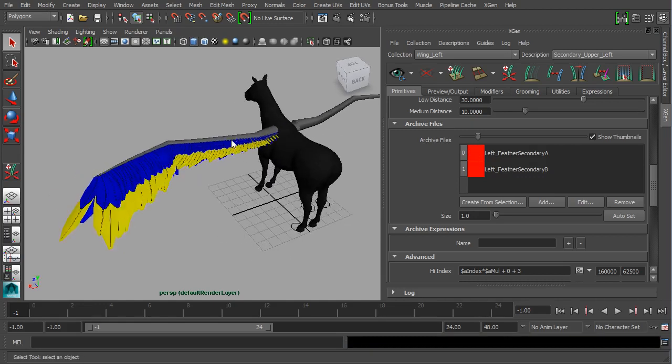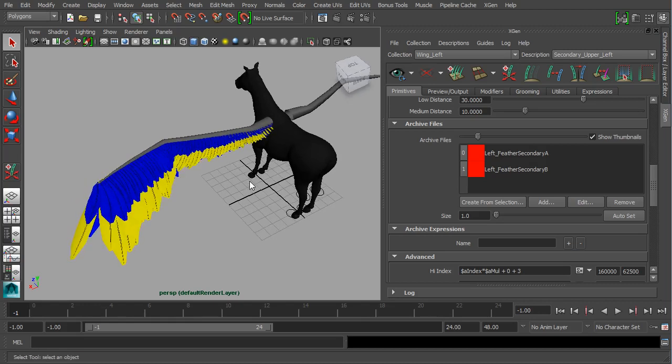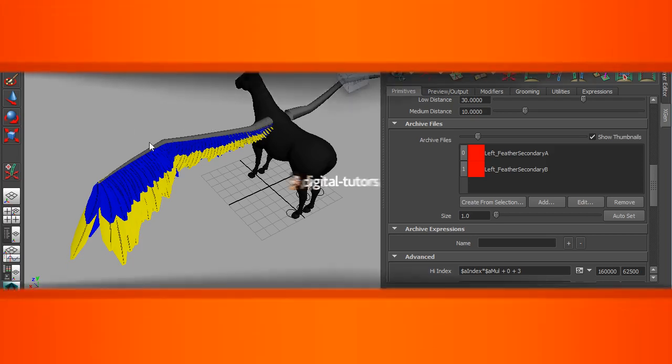So continue to play around with those 3 descriptions, and then what we will do in the next video, we will look at the final description for this left wing, and that will be just to cover the whole upper area here.